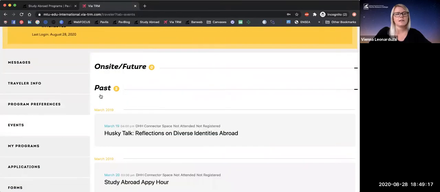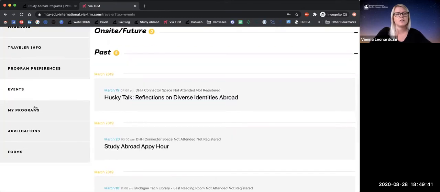You'll also be able to see what upcoming events are happening. So Michigan Tech Study Abroad events will be listed here. So these are all past events, and then you'll be able to see as we add events, the on-site and future events, and we'll be able to post those there, and then you can add yourself to those events as you see them posted, and then you can kind of see them all here on your dashboard.